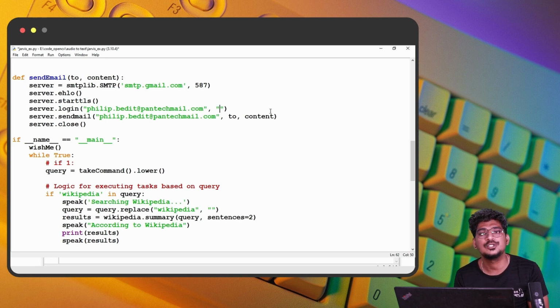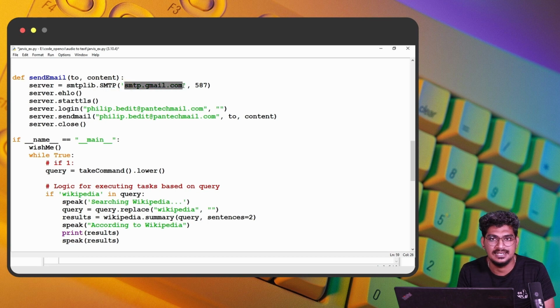Okay, email to the friend. So this will be helpful for that. Here you have to use send email. Here we are going to create one particular function, with the parameters to and content. Send a server, and we can call it in a particular package. This will be the server accessing, like Gmail accessing.